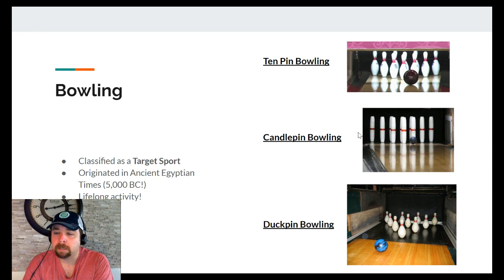The biggest similarity between these three, you can kind of see looking at the picture, with duck pin bowling, is the pins are very similar to 10 pin bowling, but they're about half the size. All right, so they're a lot shorter, but they still have that hourglass shape. And the ball is actually a little bit bigger than the candlepin bowling ball, but much, much smaller than a 10-pin bowling ball.